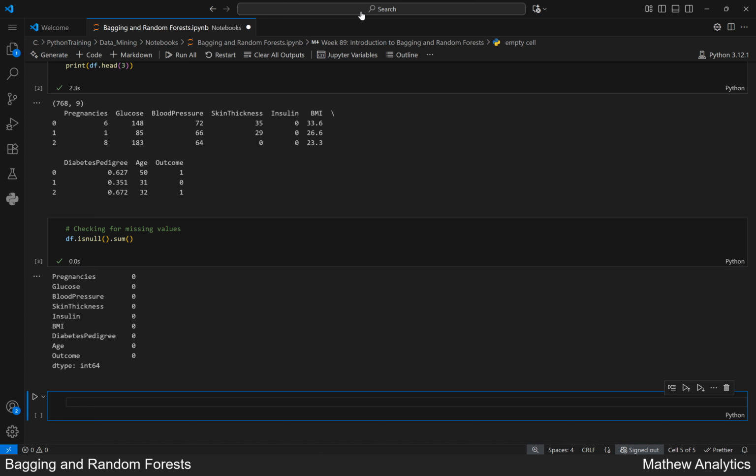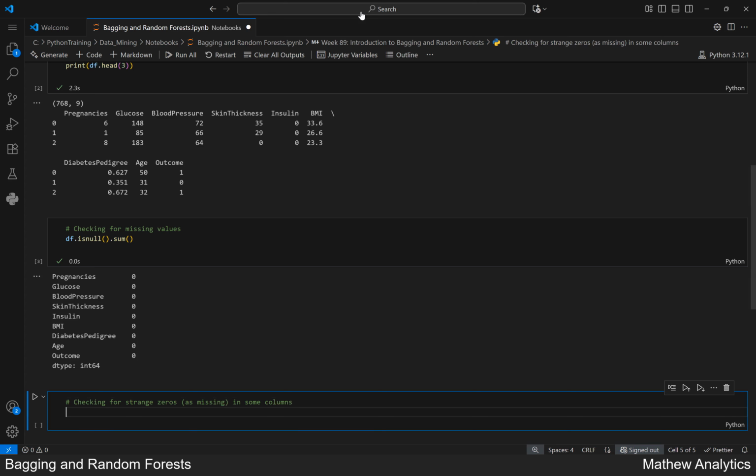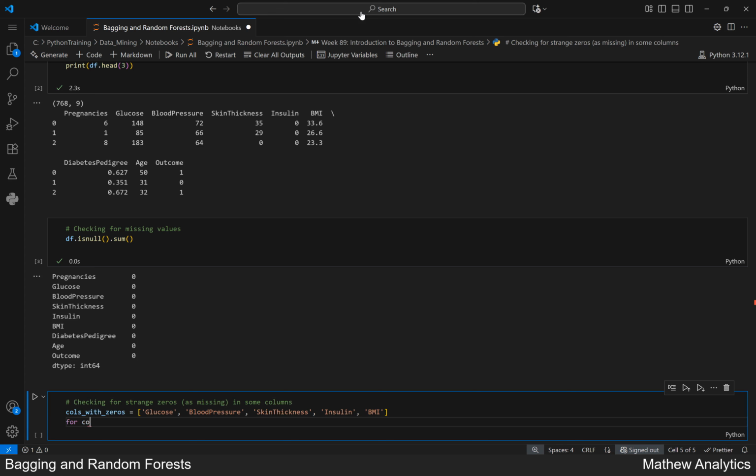Look for any numbers greater than 0. That means some values are missing. Sometimes, zeros can mean missing in medical datasets. Let us check. We start by noting that zeros in some features might actually represent missing data. We define which columns may have these 0 placeholders. We go through each of these columns one by one. For each column, we count and print how many 0 values it contains.